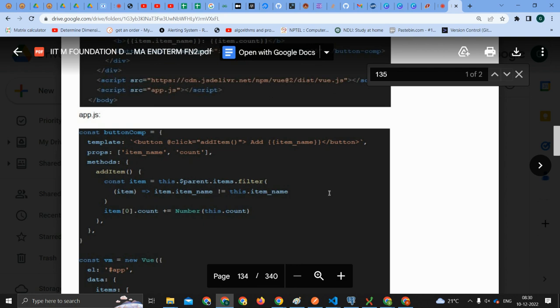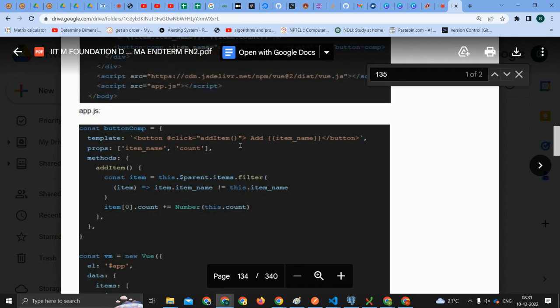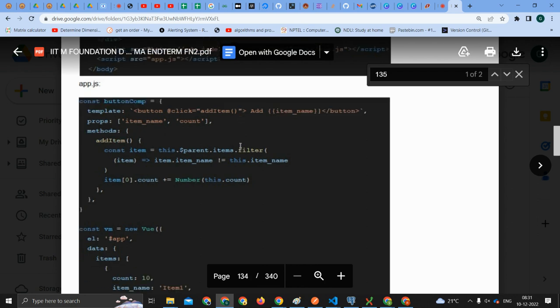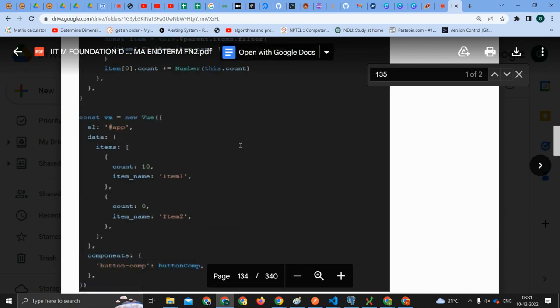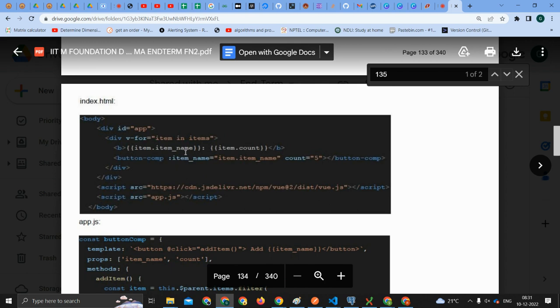On click add item. This add item function in the template will run on click. We will pass the item name here, no, we won't pass it here, but it is just for that. Here there are only two items, right? Yeah. Okay. So what is happening here?